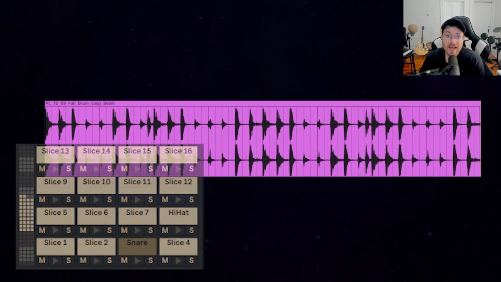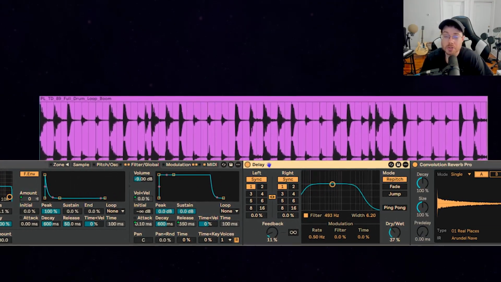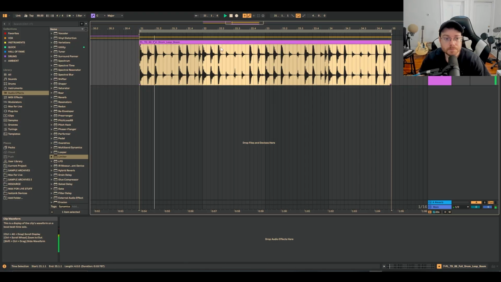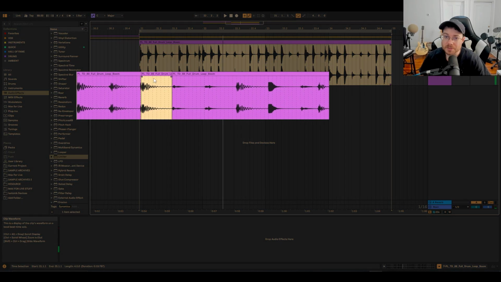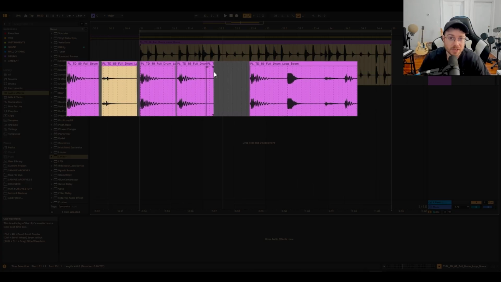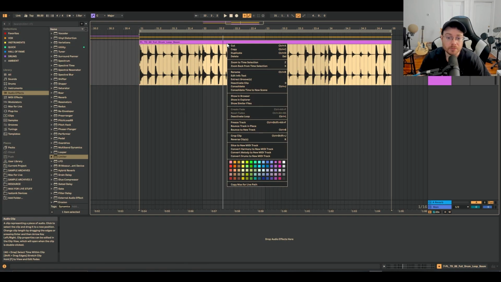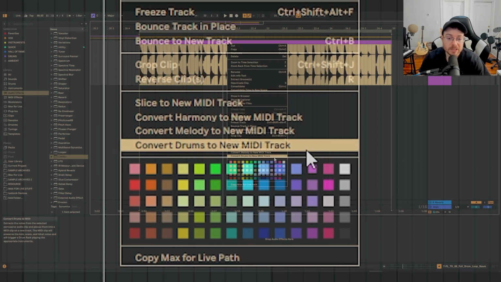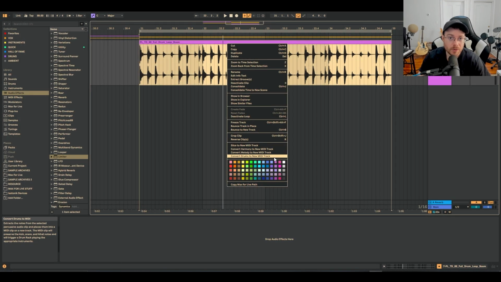You can really add a lot of sound design when you chop drums using these tools. Okay, so here's our drum loop. Now, instead of doing this really tedious task of chopping the audio to make a different kind of pattern, I can just right click and go to convert drums to new MIDI track. Now, this actually does two very important things.